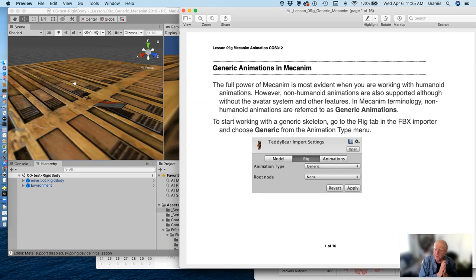But there are other kinds of characters that aren't humanoid in form, and they come with animations too. And working with a non-humanoid, instead of specifying the animation type as humanoid, we would specify the animation type as generic. And often these generic animations don't have root motion. And the example I'm going to show you doesn't.